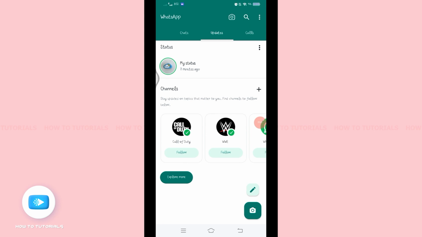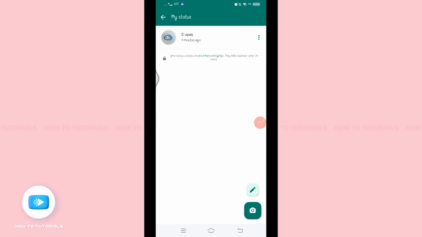Now once you reach this home page, at the top you will find three different options. Here swipe or select the updates option next to chat. Once you select it, at the top you will find your status. Now you just simply have to tap on this My Status option and it will direct you to this page, where at the right side you will find three dots.